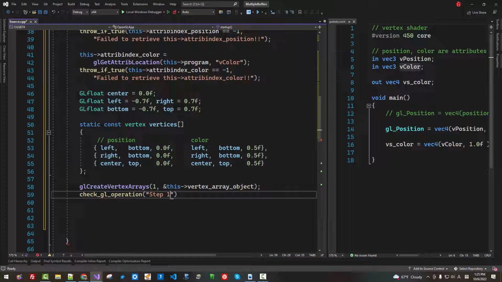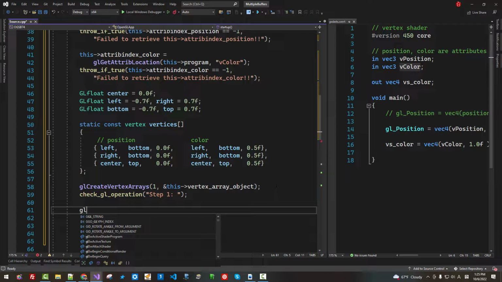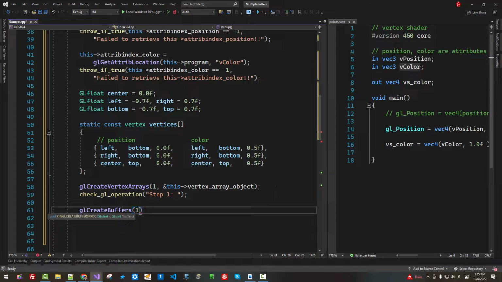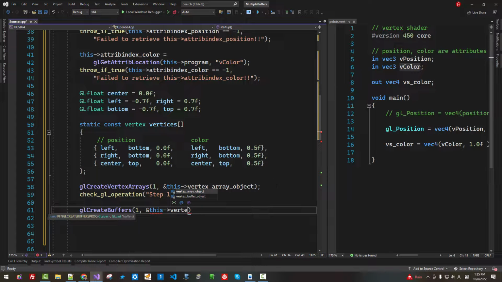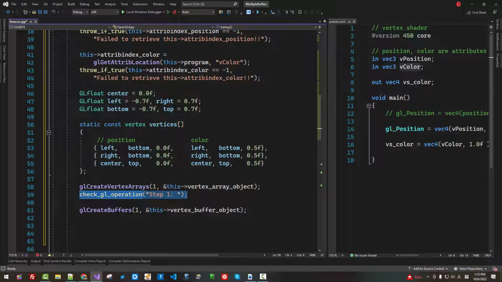Step 1. glCreateBuffers. We create one buffer, vertex buffer object. Copy this. Paste. This is step 2.